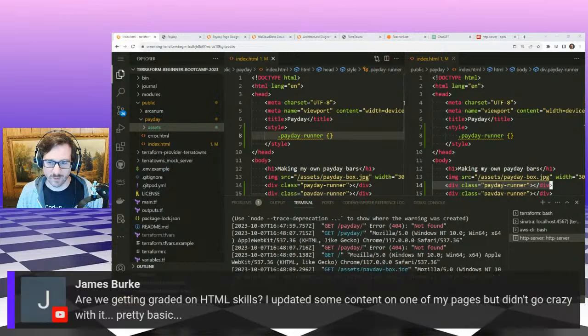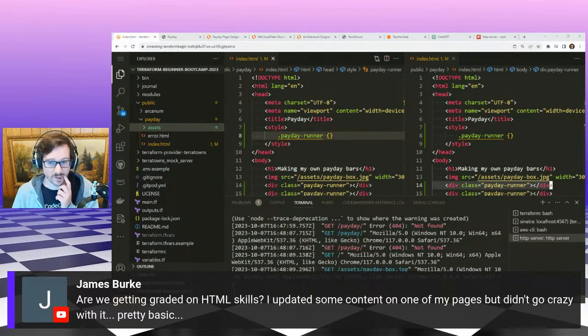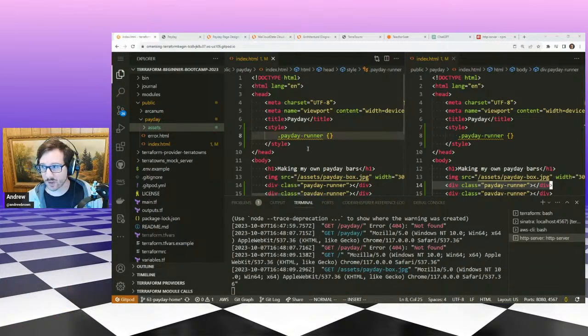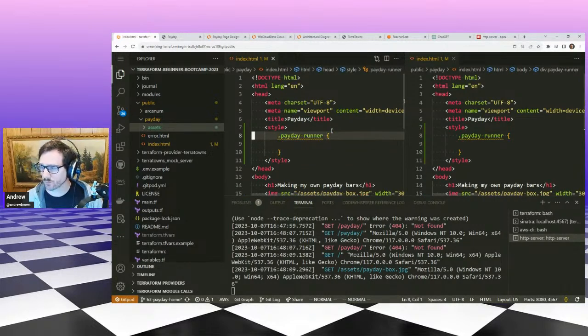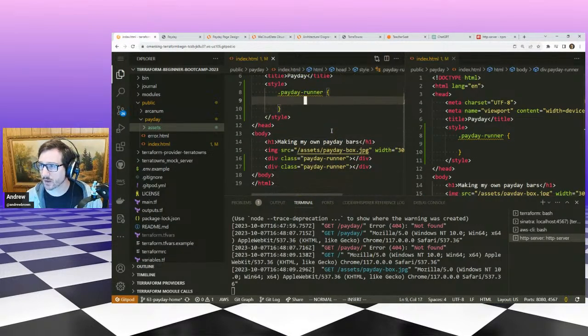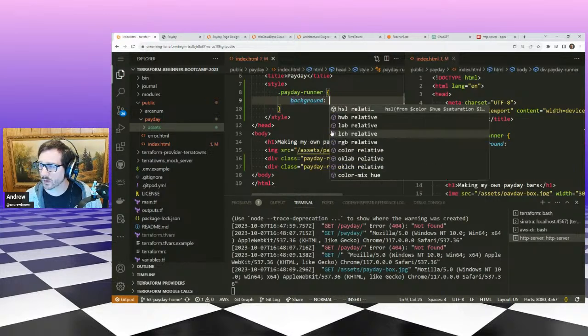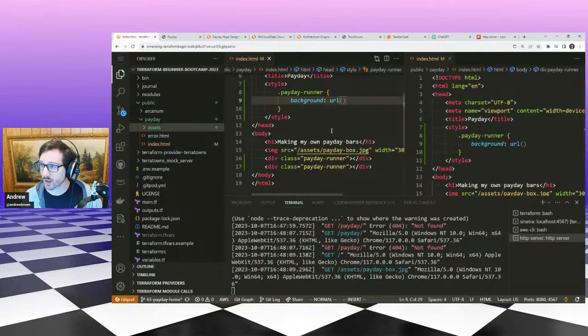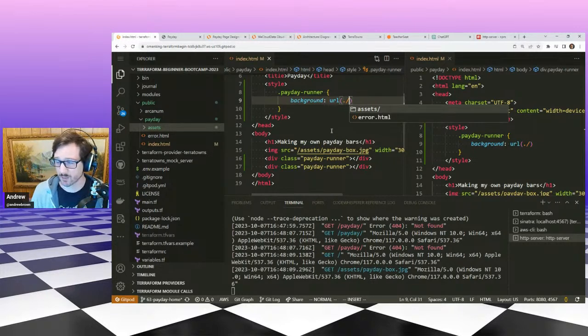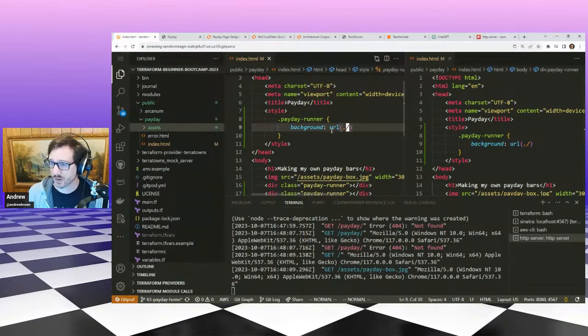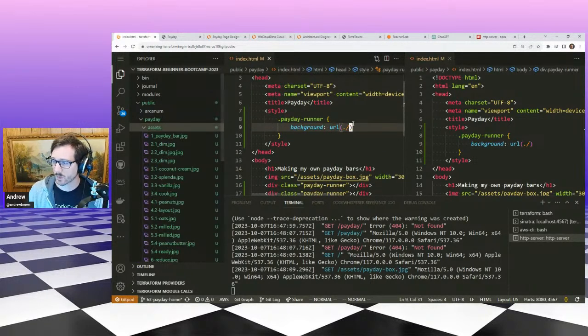You're not getting graded on your HTML skills, but again, I just like to show people how to make good looking pages. And I think that if you can invest a little bit of time, it allows us to all network a bit better and learn a bit about each other and have a good time. But yeah, so I have this payday runner here, and I want to say background. I want to specify the image, and I think if I did a fundamentals course with the Git and the Vim and all those other stuff, I'd probably do an introduction to HTML and CSS. Not that it's that hard, but it's a skill that I think is worth learning.